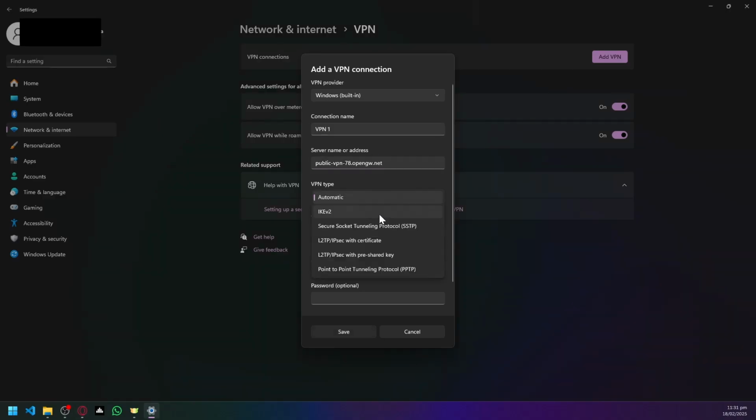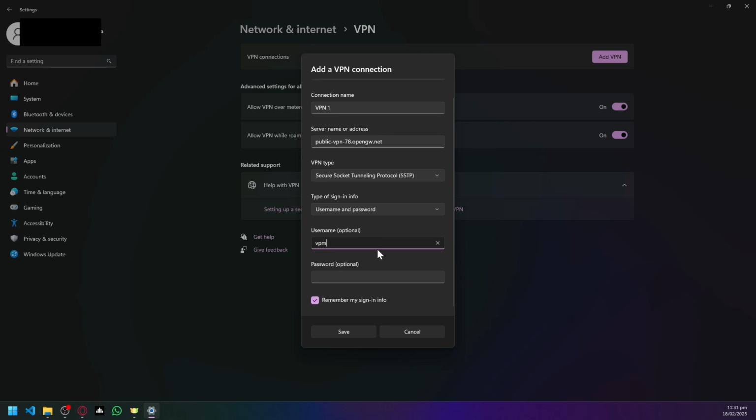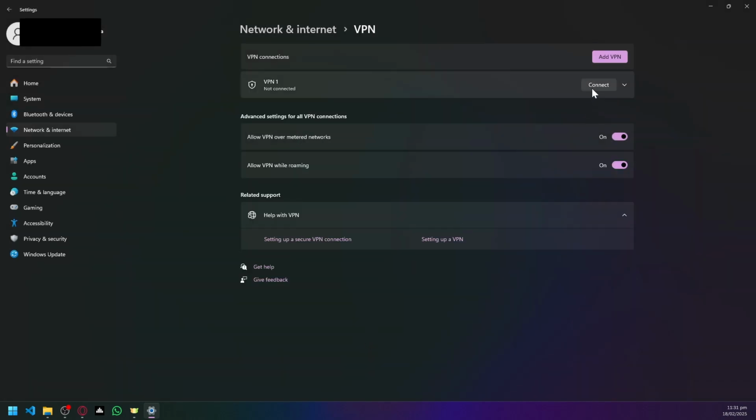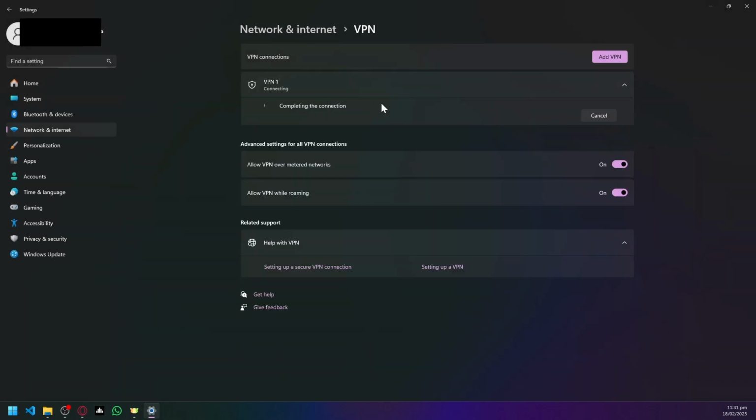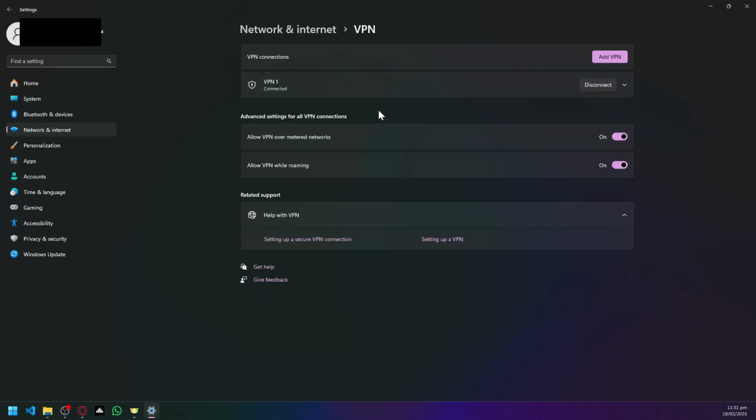For the VPN type, we're going to select SSTP over here. Give it a username for your login. Similarly here, VPN. Then click on save and simply connect over here. And after that, you should then be able to have a free VPN, as you can see here, set up on your device. So that's basically it, guys.